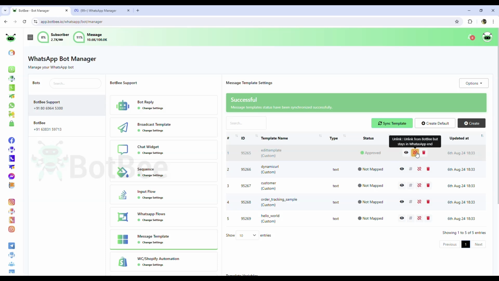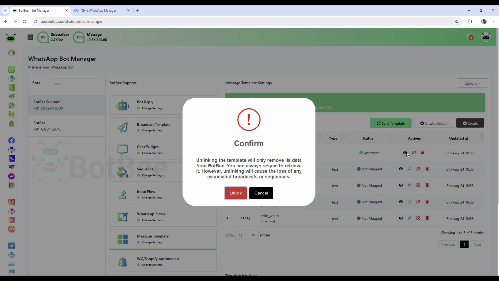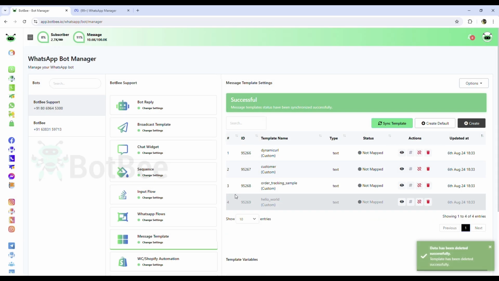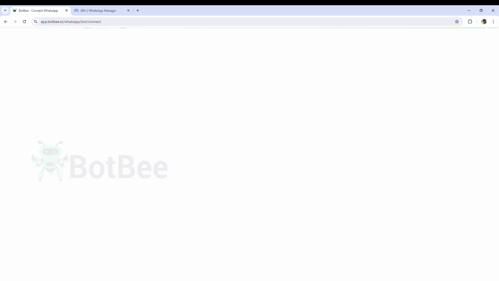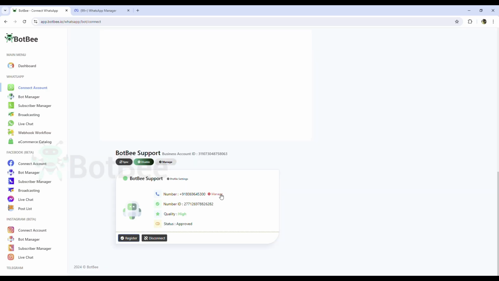Now click on the Unlink option. This will remove the template from BotBee, without affecting it in the WhatsApp Template Manager. Now go to Connect Account, and then click Manage in your WhatsApp number account. This will redirect you to the WhatsApp Manager.